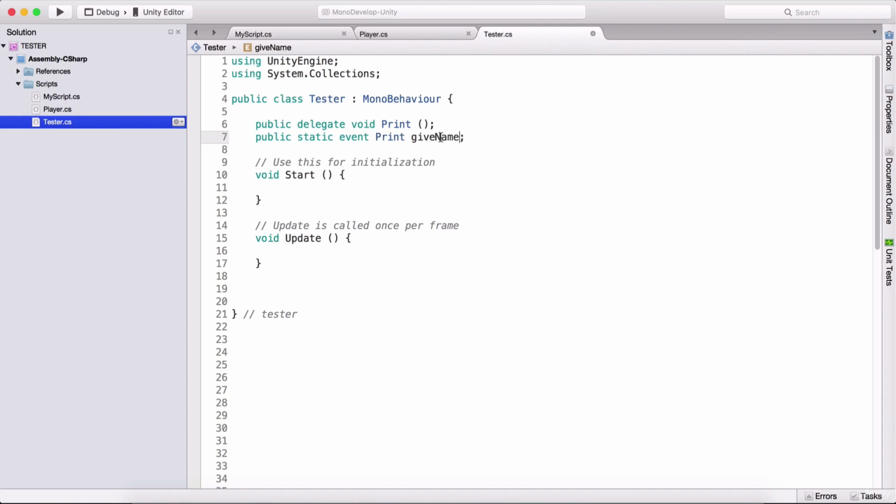Here you can type any name for this variable, because now this is a variable and you can name it however you want to. I'm simply going to name it print. And I put it to be static because now we can use tester.print and access this event.